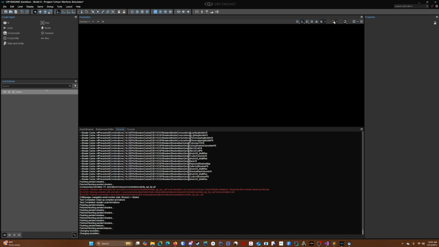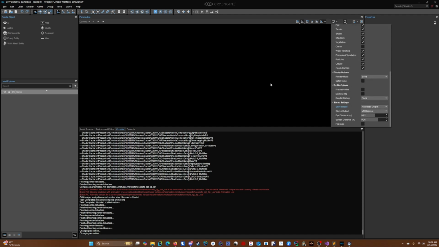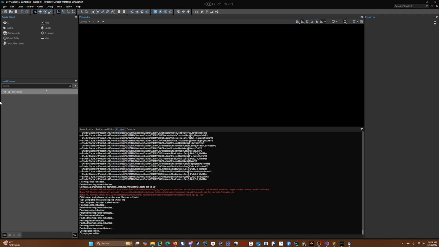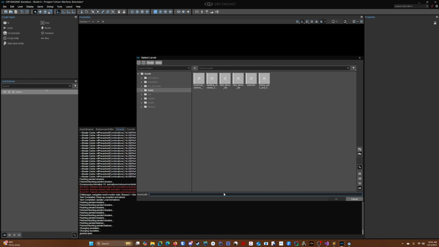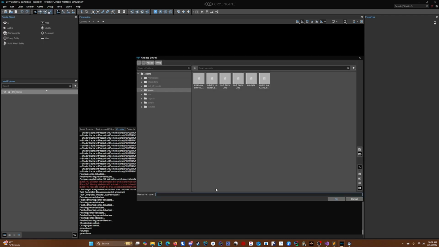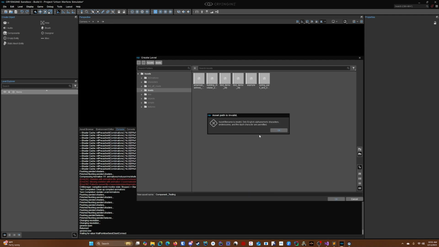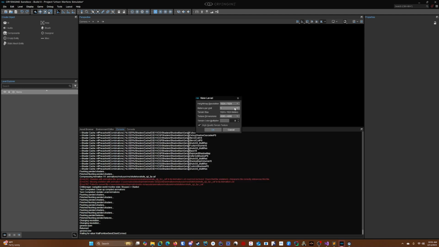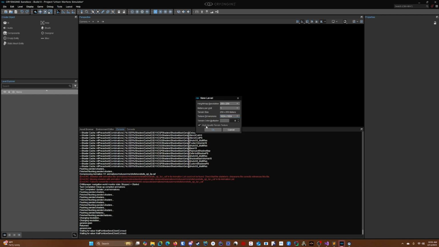All right, great. So for my sake, since we're on virtual reality, we need to disable some virtual reality stuff. And let's just go ahead and make a new level. Let's call this component testing. Let's put an underscore there. Good practice. Component test. There we go. Let's make this really small. Does not need to be big.